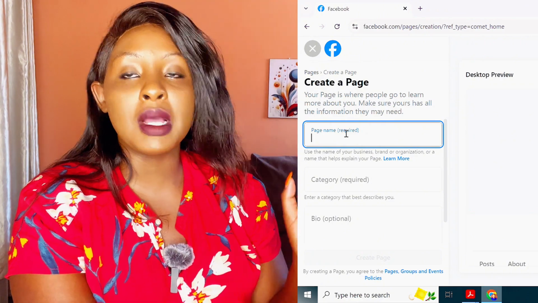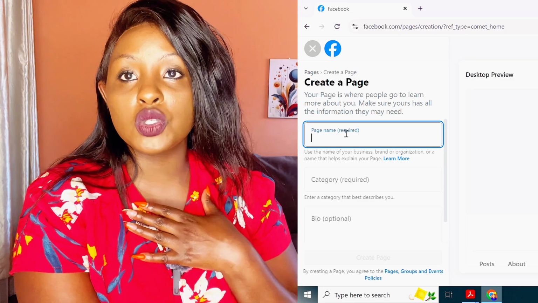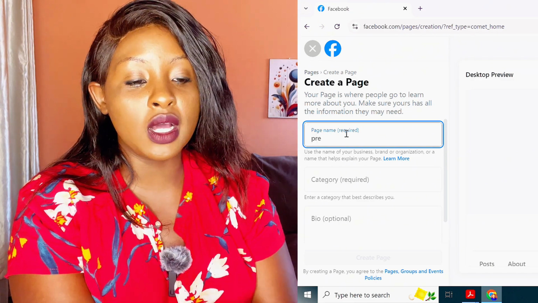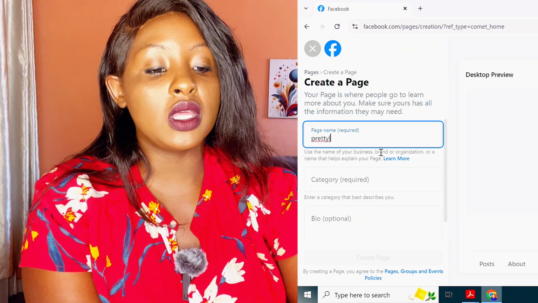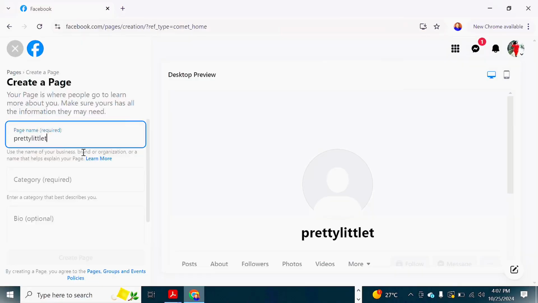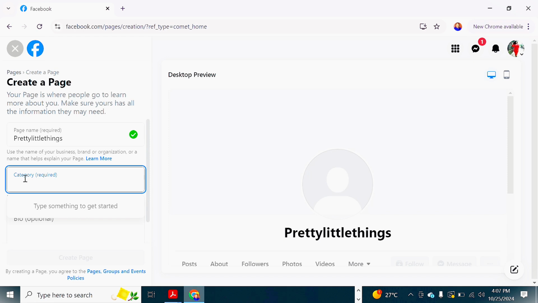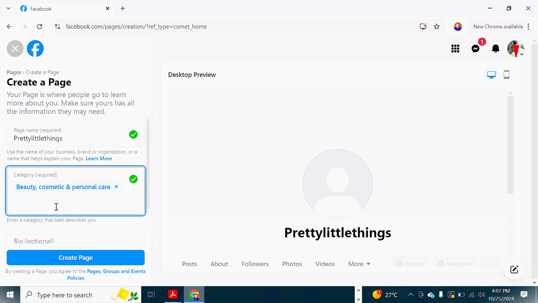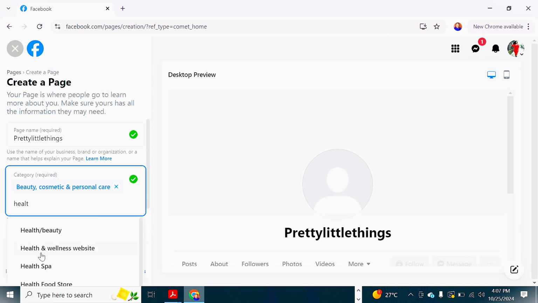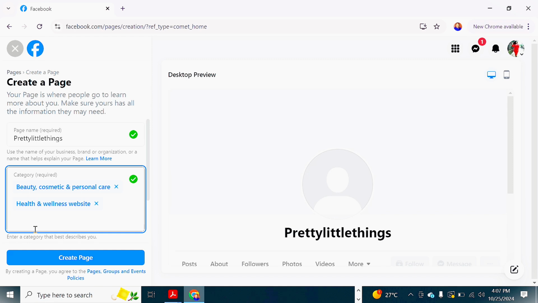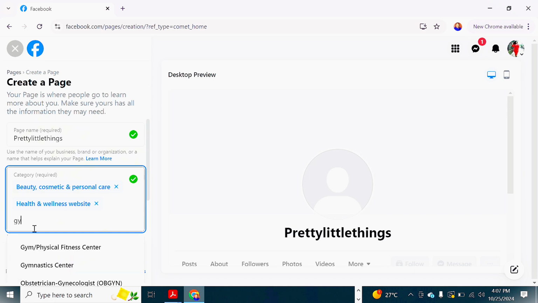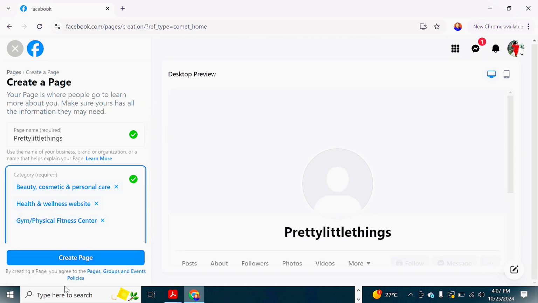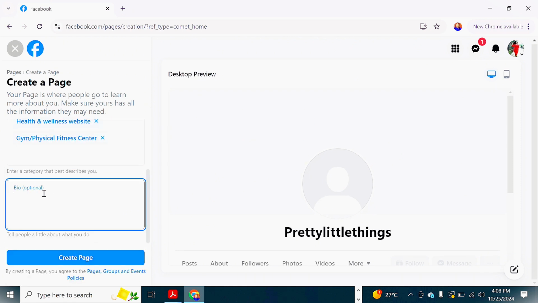But if the username that you chose on Amazon is broad, like the one I chose when I was opening the account that I showed you guys, which was Pretty Little Things, you can just do the same, Pretty Little Things. And then it will ask you for category. For example, you want to do beauty, so you're going to say beauty products, beauty and cosmetic, personal care. Let's say, for example, health and wellness. What else can we post here? We can post gym and fitness, etc.